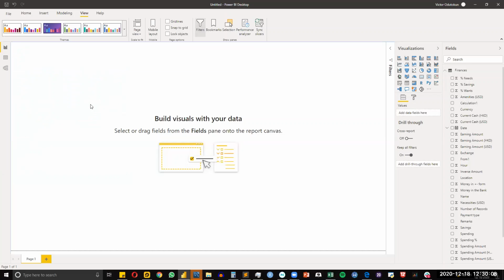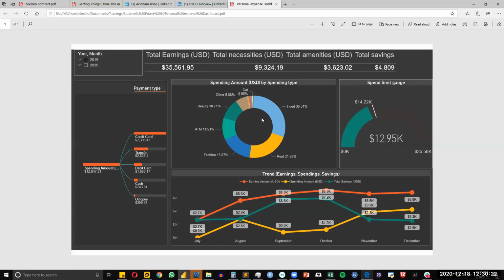So just some customization. If you are a UI person and you are design oriented, you might want to play around with this a bit. But like I said, just do something simple and straight to the point. So first things first, we can start with spending amount by spending type, right?